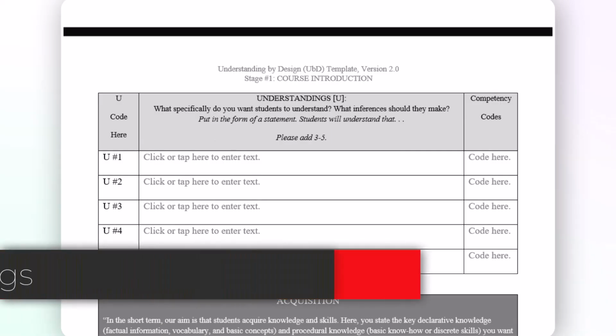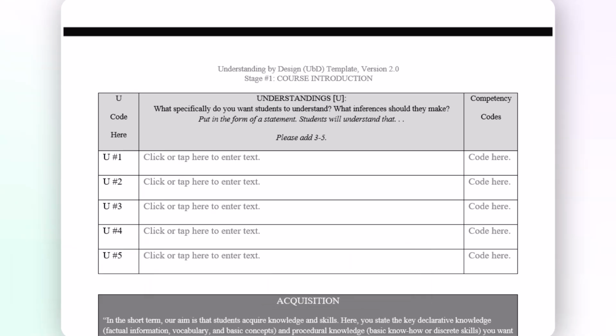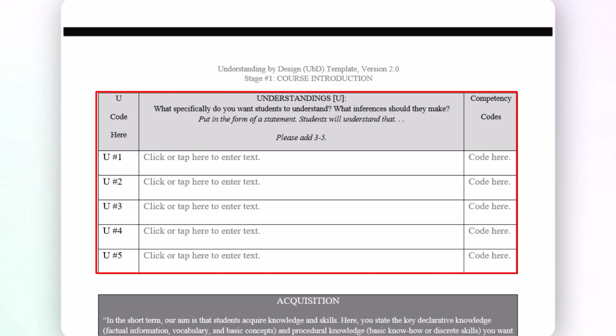Next, understandings are the big takeaways that students should retain long after the unit ends. Each begins with "students will understand that," and expresses an enduring idea, generalization, or principle that students can apply beyond the classroom. Together, essential questions and understandings foster deeper meaning and guide students towards independent thinking and conceptual insight.